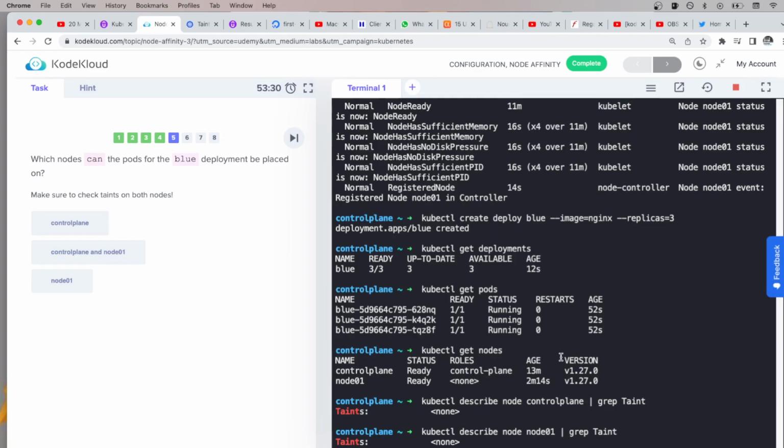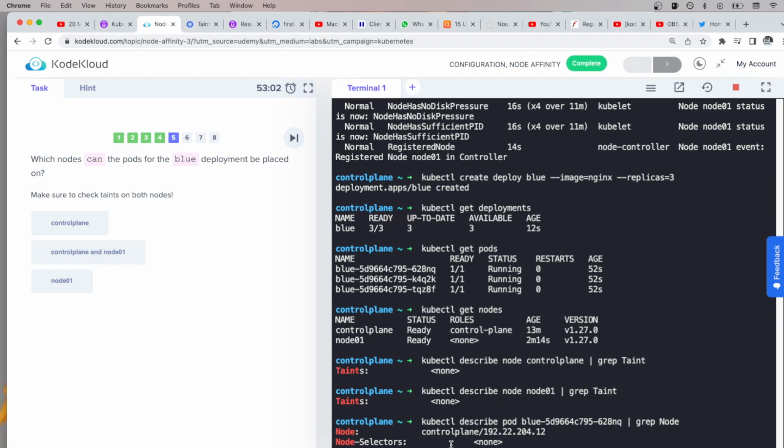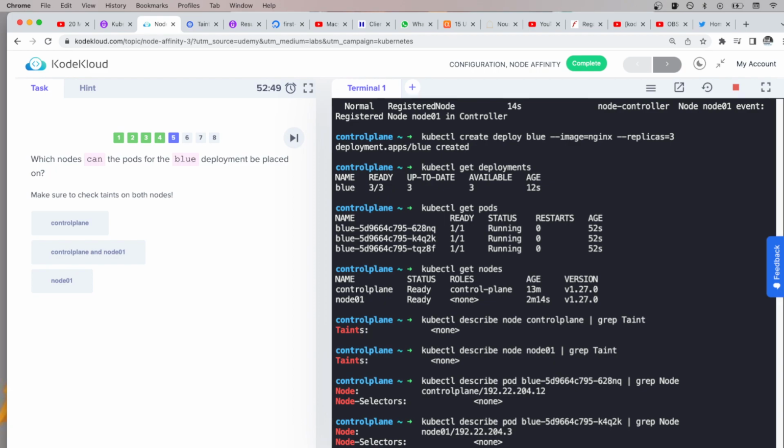So I guess the pods can be placed on either control plane or node 1, but in reality we can check on which node they're eventually placed. If I describe the pod, there are 3 pods. Let me take the first one. If I describe this pod and grep through the description to see which node it is on, it's the control plane. Let's do the same thing for the second pod, this one. This time around it's on node 1, so no need to check the third one. It can be placed on control plane or on node 1.